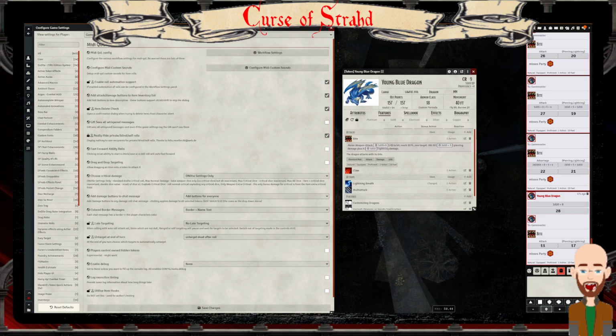Item deletion check. Open confirmation when trying to delete items. GM sees all whispered messages. I do not have that up because if the players want to whisper stuff to each other, they're welcome to. I mean, really, if they were that paranoid, they could do it on Discord anyways. Really hide private blind self rolls. I do love having that feature. Clicking on ability to start. Yes, I want that fast forwarded.